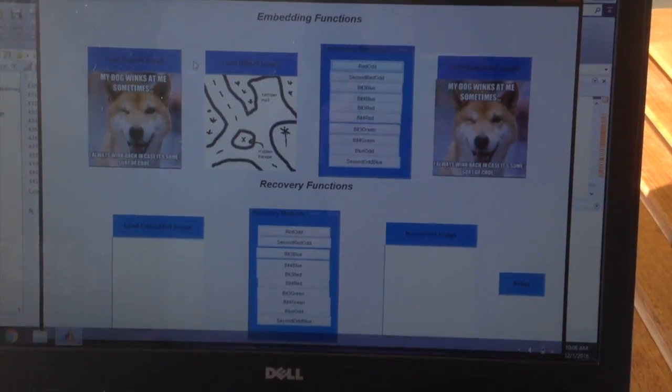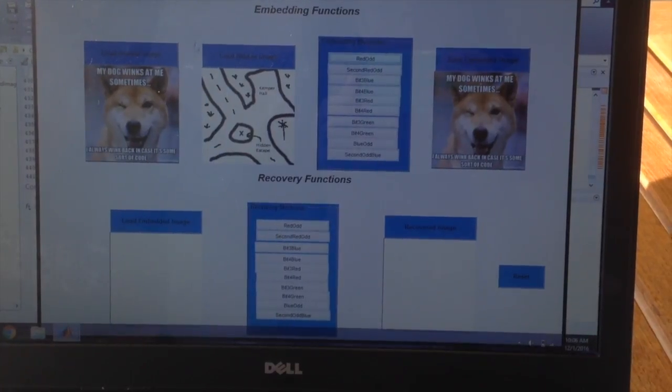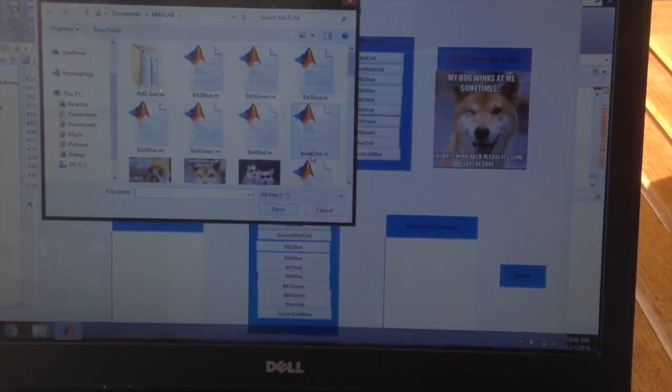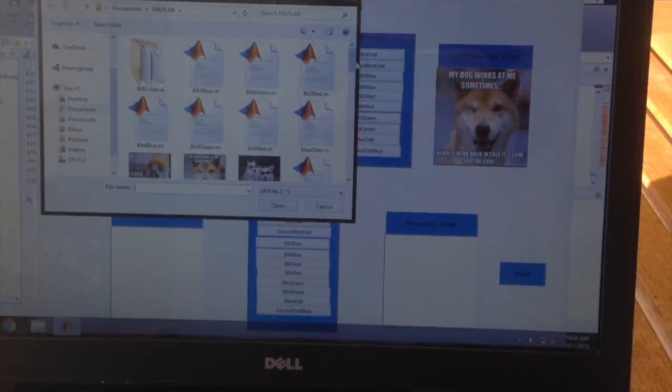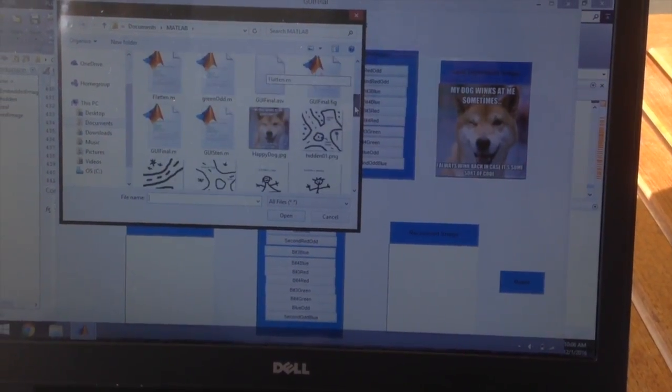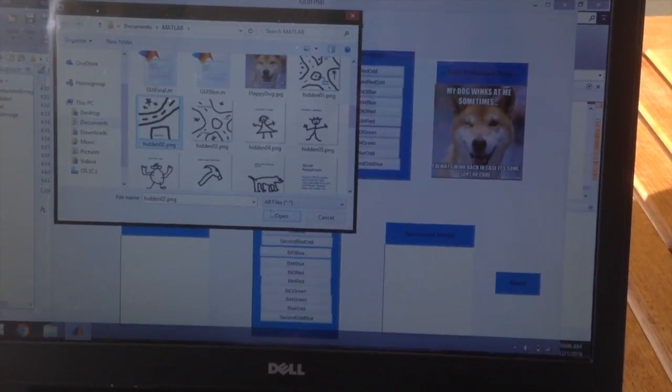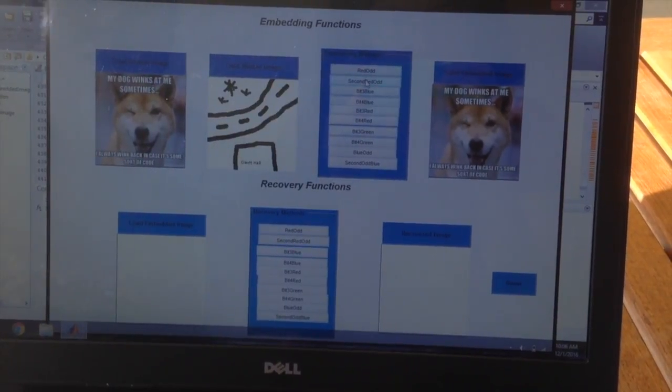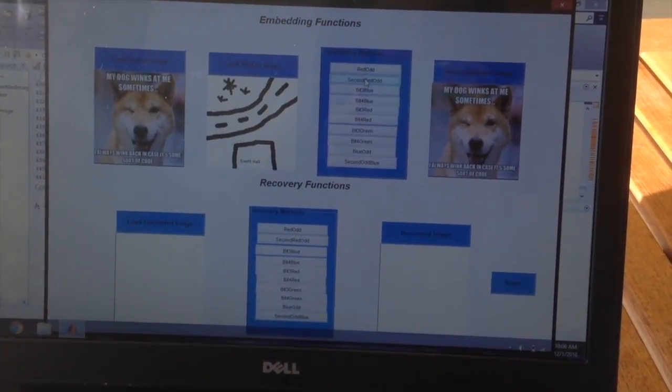Since we can upload up to 10 hidden images in the normal image, we're going to do another one. And this time I'm going to choose hidden image number 2. And I am going to embed it with the second red odd function.